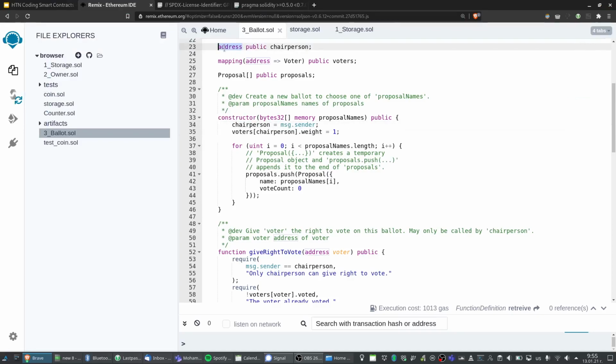So we have this state variable called chairperson, and this is how we remember who they are, so that we can check against this variable later, when we have to. So in the constructor, we also make the chairperson a voter, simply because, well, why shouldn't they be able to vote? And then the constructor takes in an array of the names of the proposals.